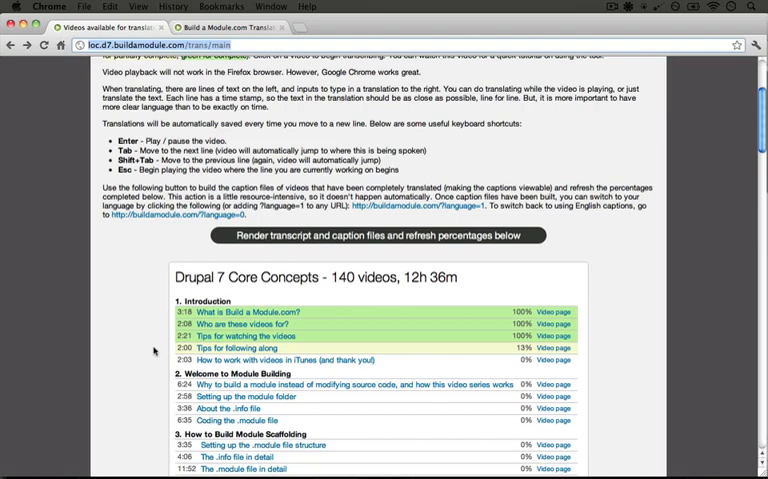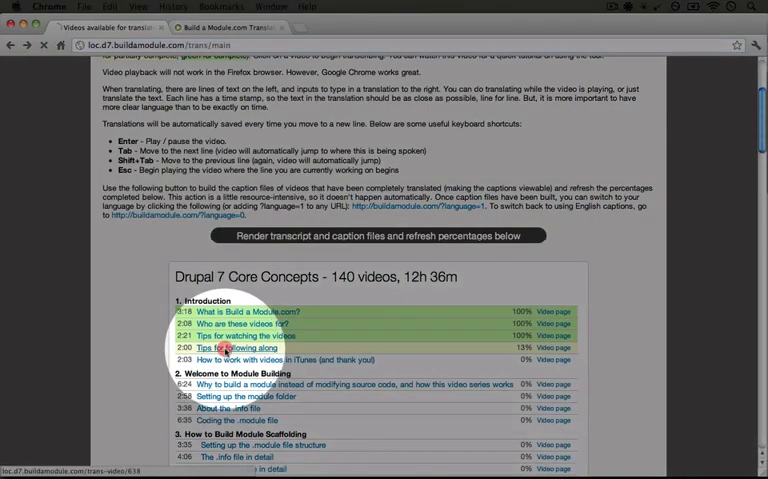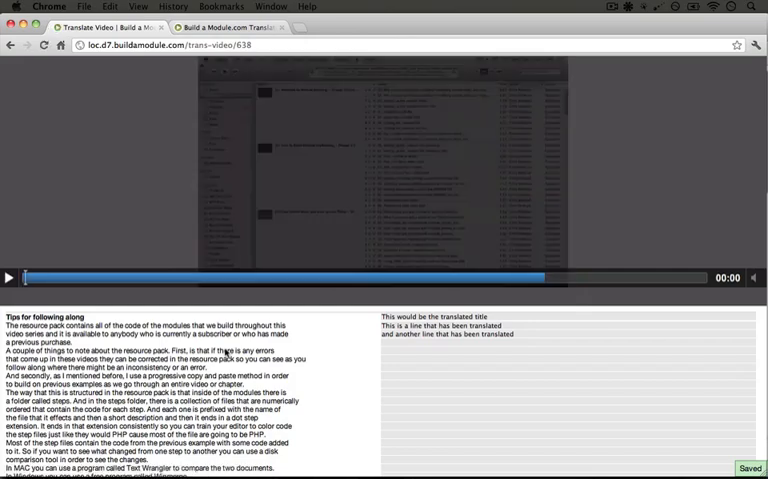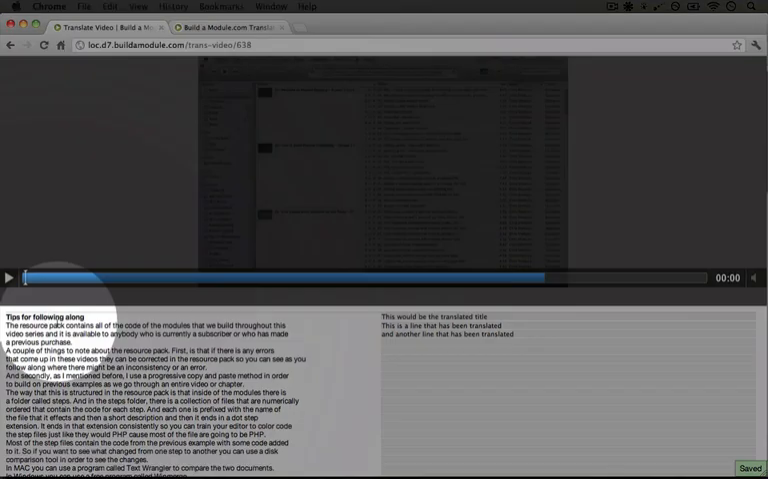When you're ready to begin translating, just go ahead and click on a link for the video that you want to translate, and it will open up this page. At the top of the page is the video that you're translating. To the left is the English transcript for the video. To the right is where you're going to be inputting the translation.